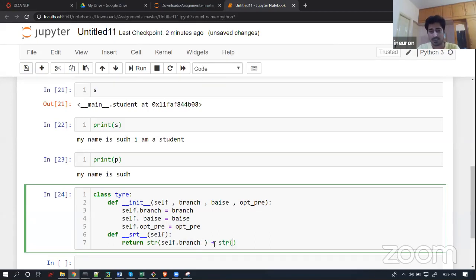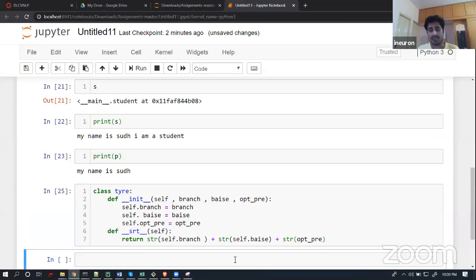So I'm just trying to do typecasting over here. So self.bias, I can try to return, plus what I can do is return maybe the optimal pressure. So it's completely fine. So str and then opt, and we can try to return this particular part. It's completely fine. Let's test this class. So I can create t as the object of the Tyre class, so Tyre, and then inside that I can try to pass branch is equal to maybe XYZ, and then bias is equal to 56 maybe, and optimal pressure is equal to 33. We can pass it over here.